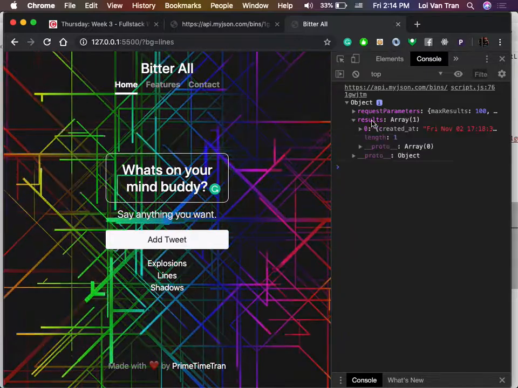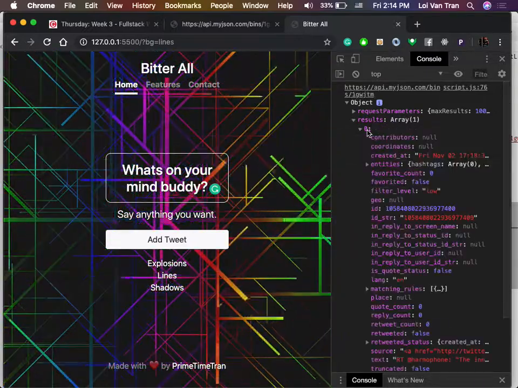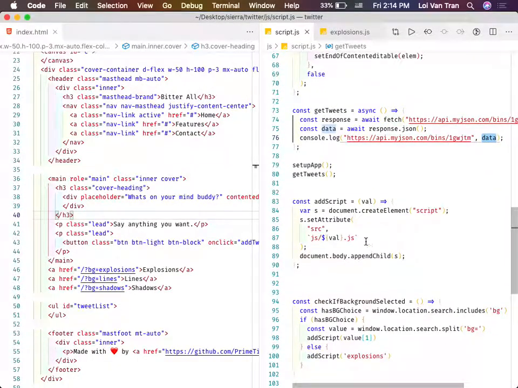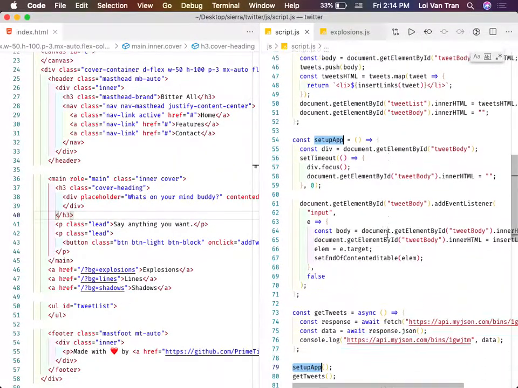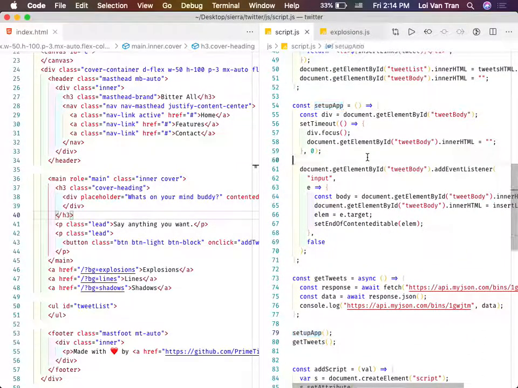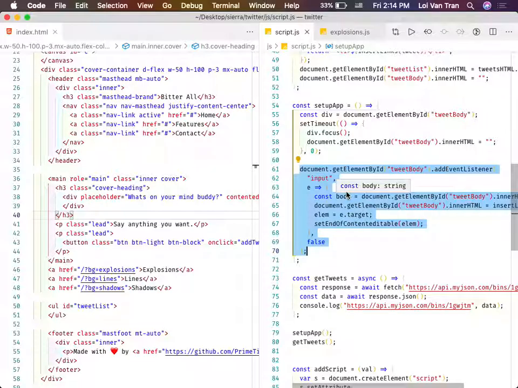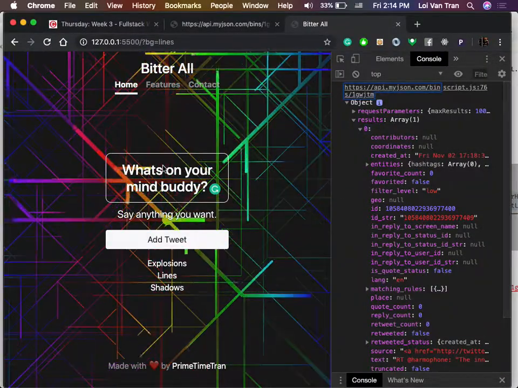Can we see the setup function? Set up app? Yeah. So this is just focusing the input. It's focusing the input when the page loads. And then this one right here is what? This is something else. Don't even know. This is some of the magic it took for me to implement this feature, okay?